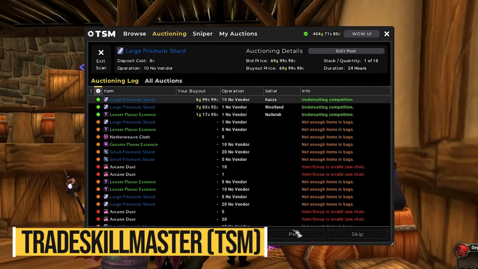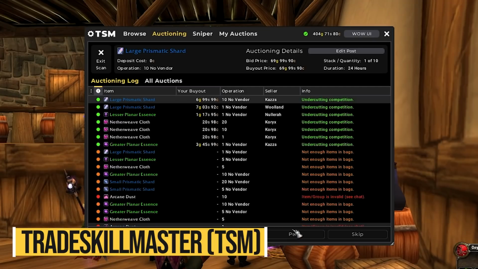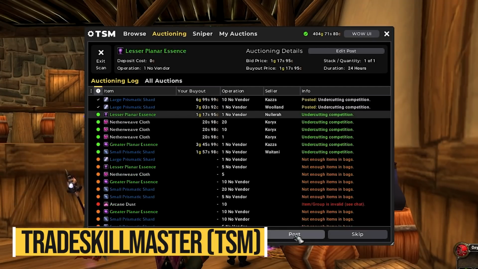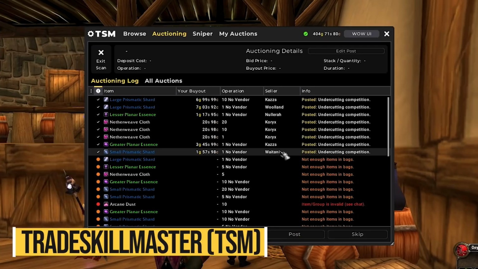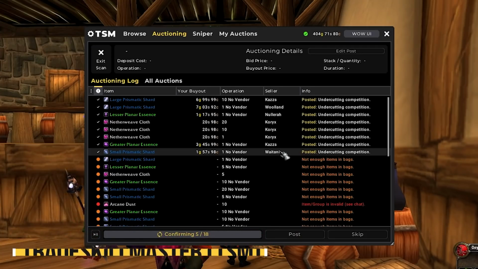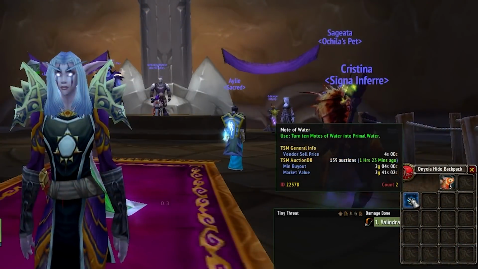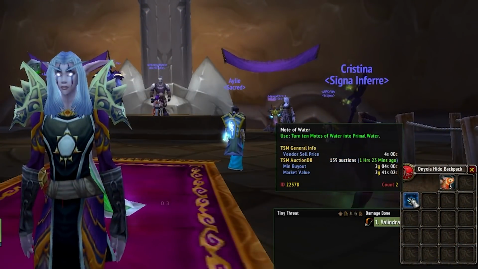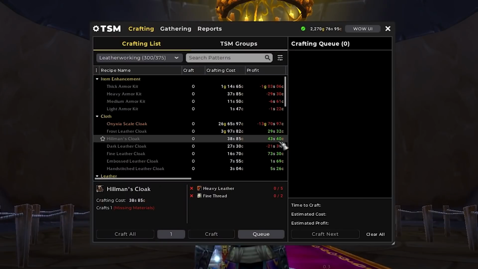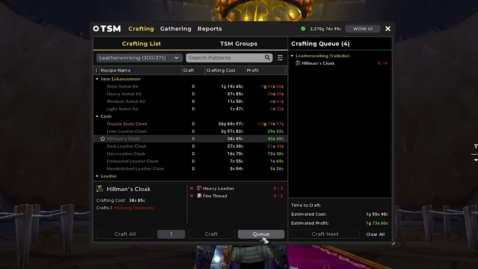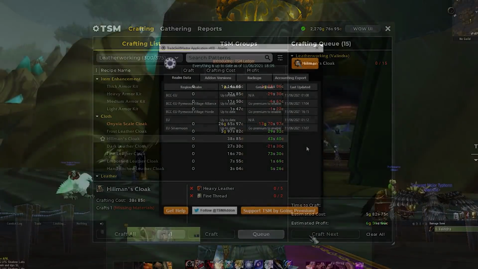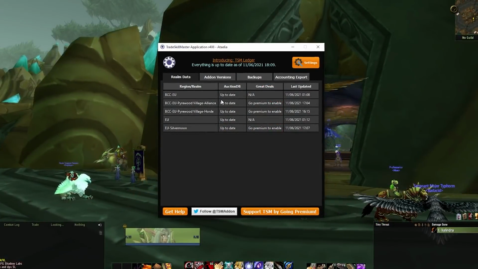Next up, we have TradeSkillMaster, or TSM for short. We've talked about this one many times in the past in gold making videos. TSM offers you not only the most solid auction house add-on, but it also allows you to know what any item is worth at all times. And my favorite part is it allows you to make thousands of gold in the click of a button with its crafting module. Before you get started with TSM, I would recommend you install the TSM app on your PC.